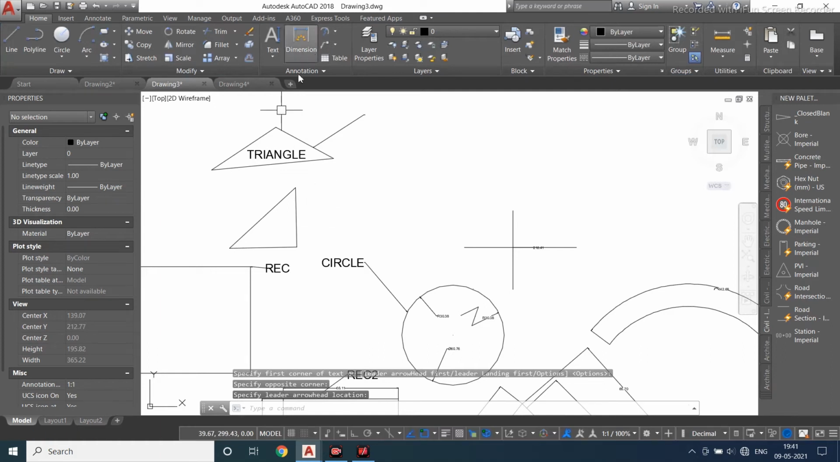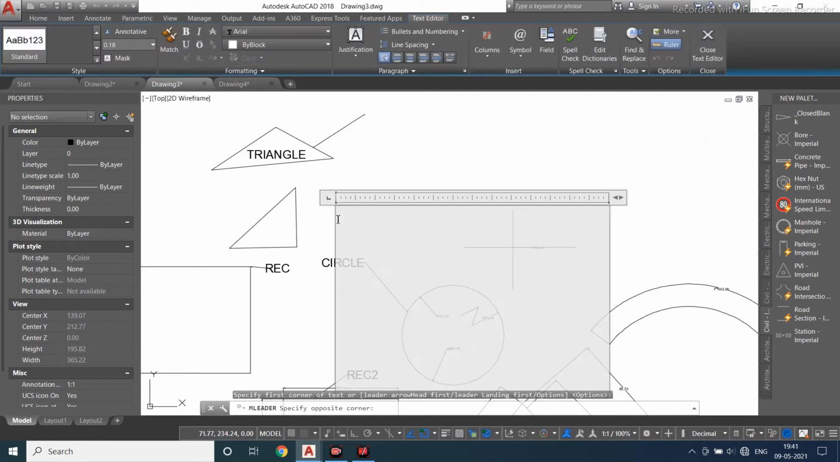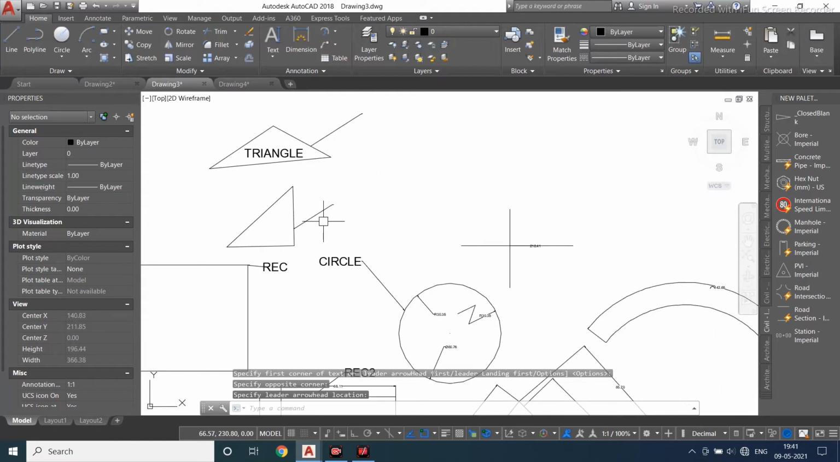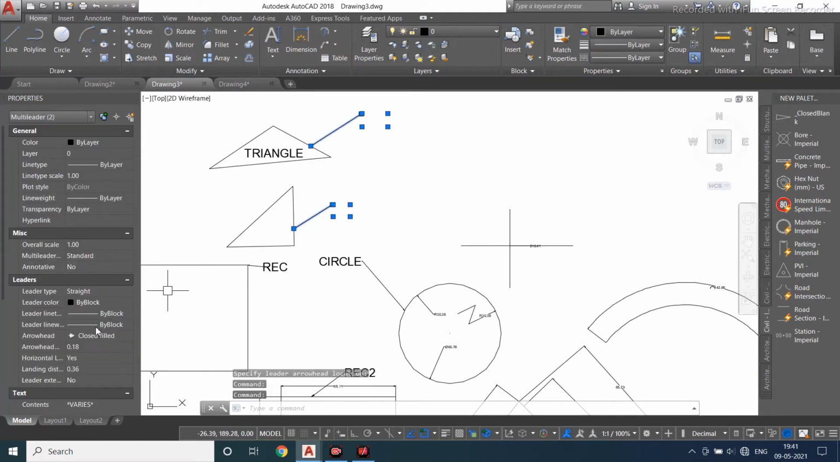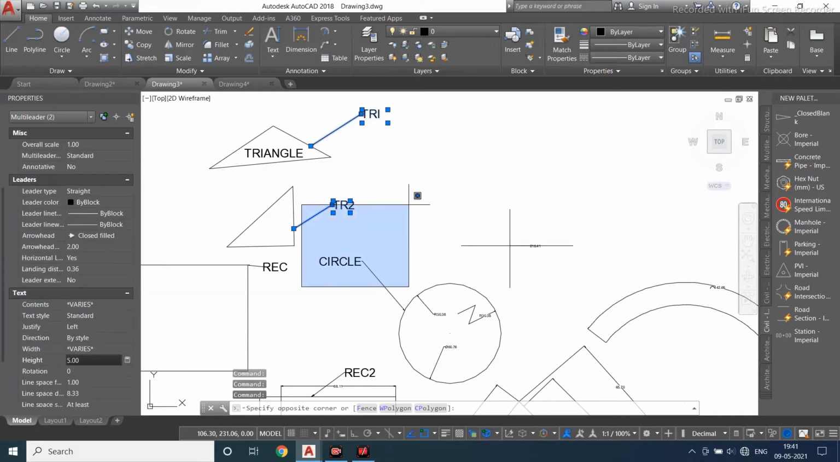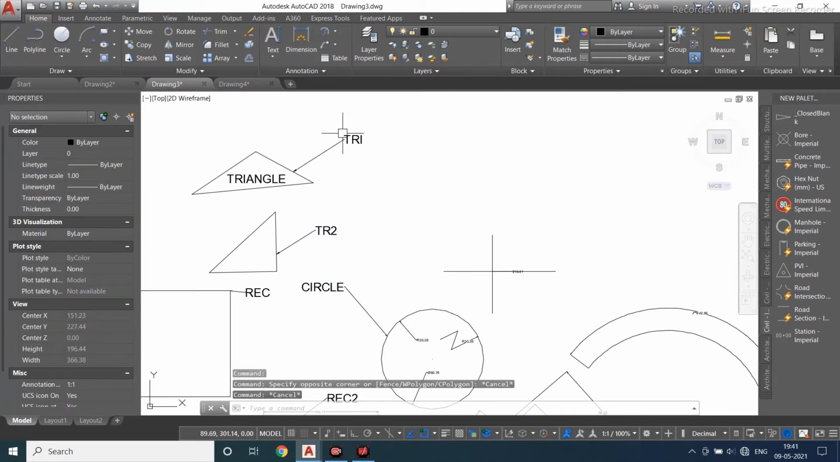Fine. Then again another leader, tr2. Fine. These are my two leaders. So if I want to align, before that I will select both, specify 2 head, and this as 5. Fine. Now what I'll be doing is I want to align both in the same line. So I'll go with the align, select both, enter, and just click it.